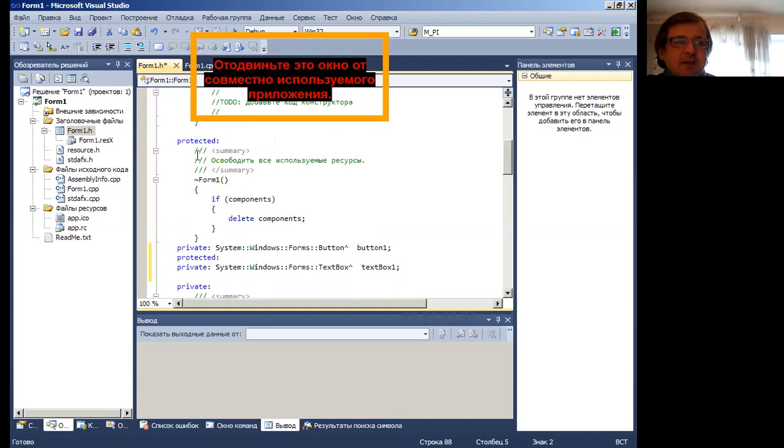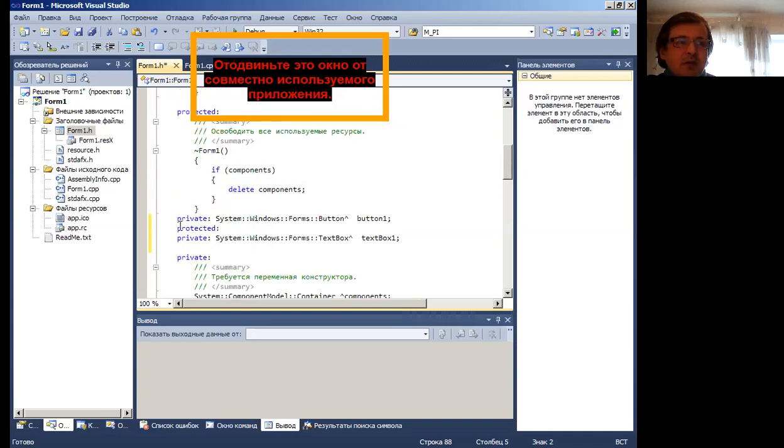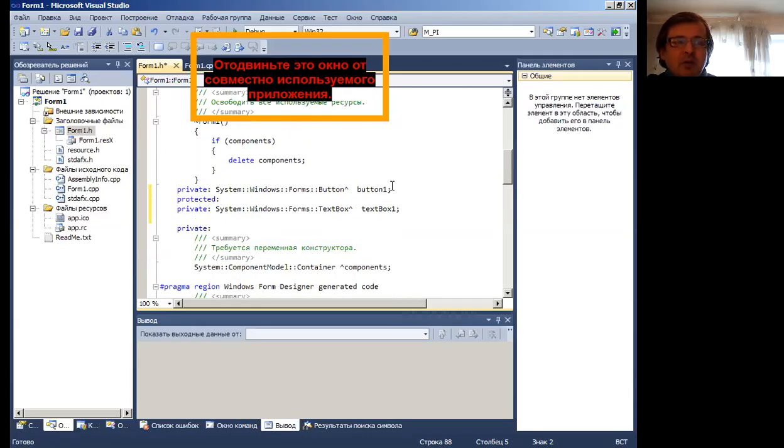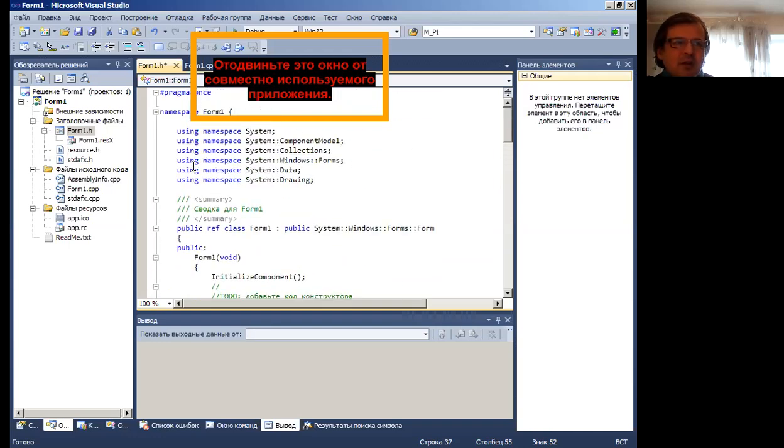Okay, so in the class among the private components, we have the appearance of a button variable and a text box variable. The designer creates this text automatically. The button is of the Button class of the System Windows Forms namespace, and the text box is an object of the TextBox class of the System Windows Forms namespace.